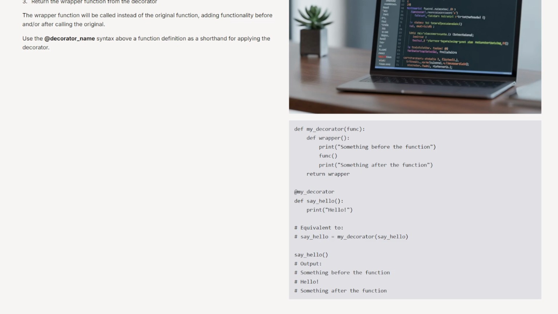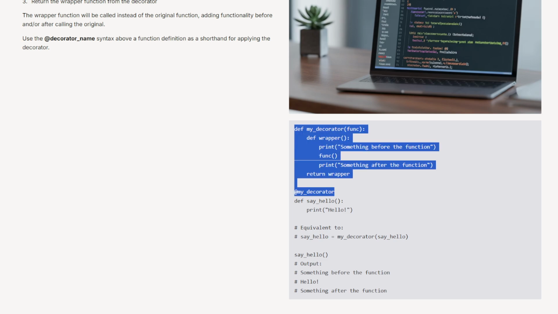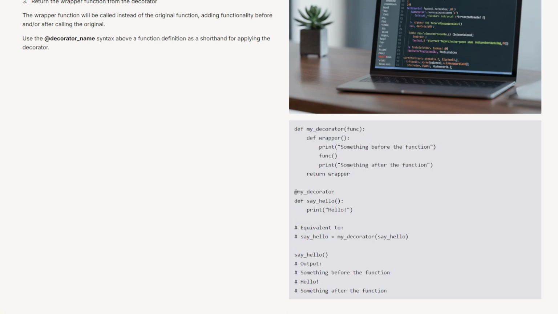So that's a sample code here for you to try out what we are studying. Try this out in your Visual Studio Code or PyCharm or whatever coding IDE you have, and let us know how it went.